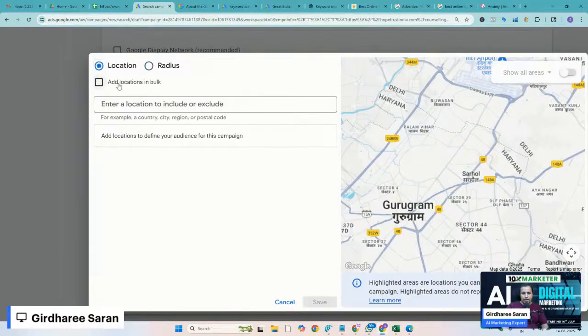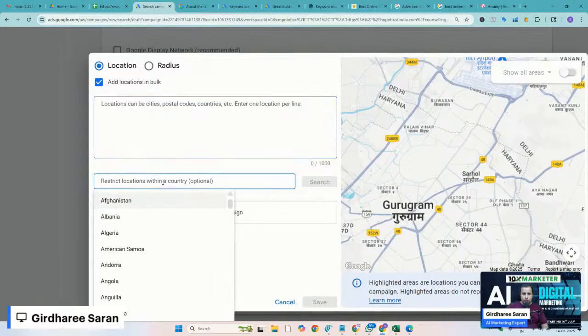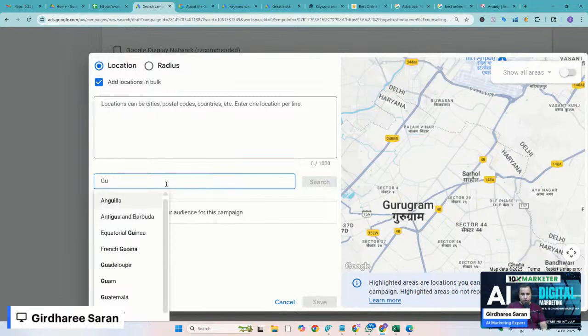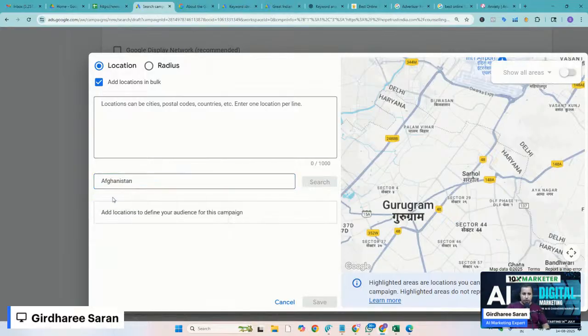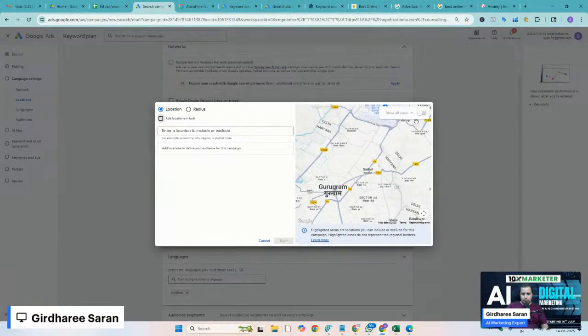Then location adding in bulk. Let's say there are different sectors and you want to add locations in bulk. You can paste all the locations here and it will automatically start targeting these. And then if you want to restrict this to a particular country, within the country you want to restrict some locations, you can enter these locations here. Let's say I want to run an ad, I don't want to show it at all in Afghanistan. I can simply choose this, and within this I can choose the locality and exclude that from the list. This is how you include and exclude, right?